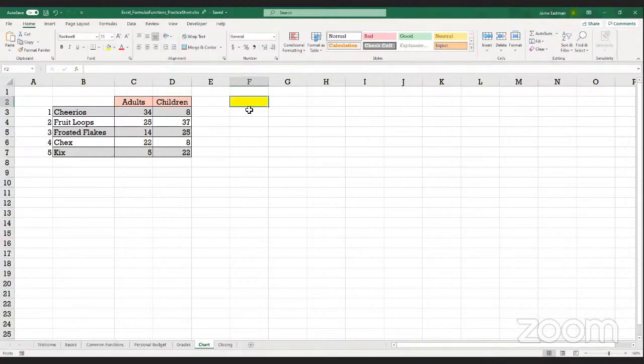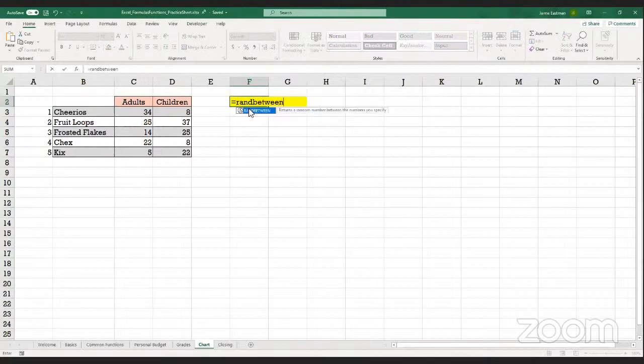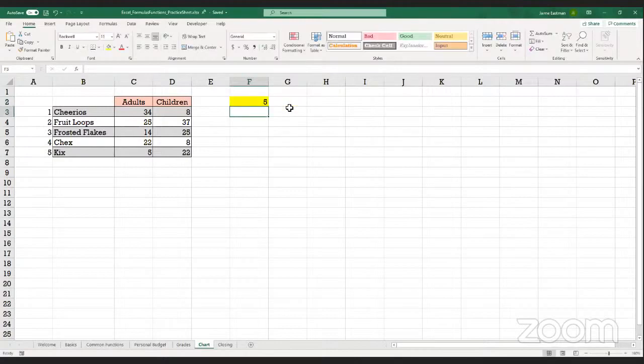The first function I'm going to show you is the Randbetween function, which generates a random number within a specified range. So I'm going to do equals Randbetween, open parentheses. I know that my list has numbers 1 through 5, so my bottom number is 1, comma, my top number is 5. That tells Excel to generate a number between 1 and 5 for me. I'm going to hit enter, and it calculates the results for me.